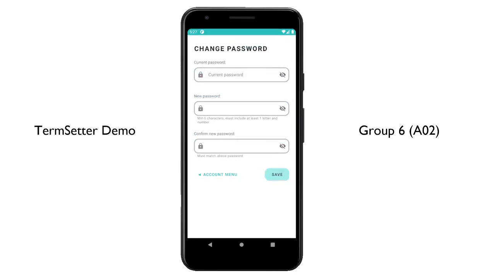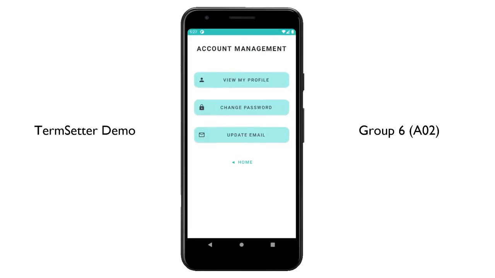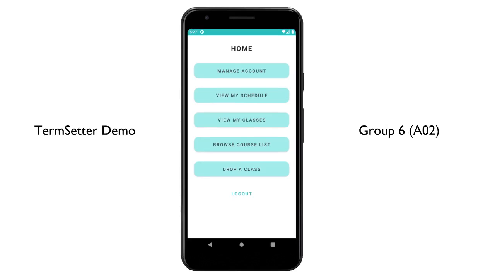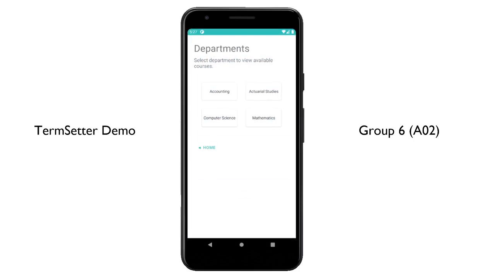For update email, you can change your current email to a different one. And as for changing a password, you'll be typing in the current password and a new password as you want. When you go back to the home page, other than managing your account, you can also register the courses of your choice.